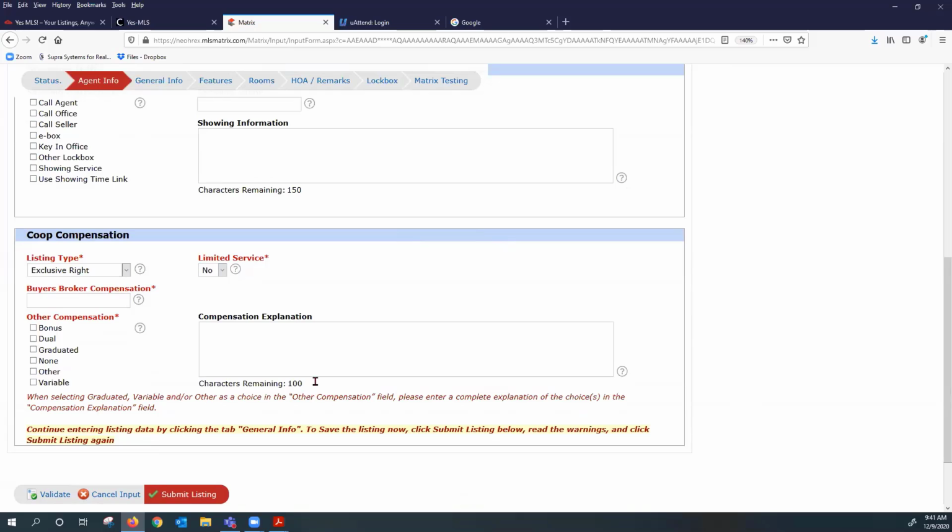I am certainly not going to talk about every single field, but I will talk about ones that I get a lot of questions on. Limited service. If you are a limited service company, you're saying things like, call the owner for showings, present all offers to the owner. If that's how you operate, that's fine. Just make sure you identify it as a limited service, yes.